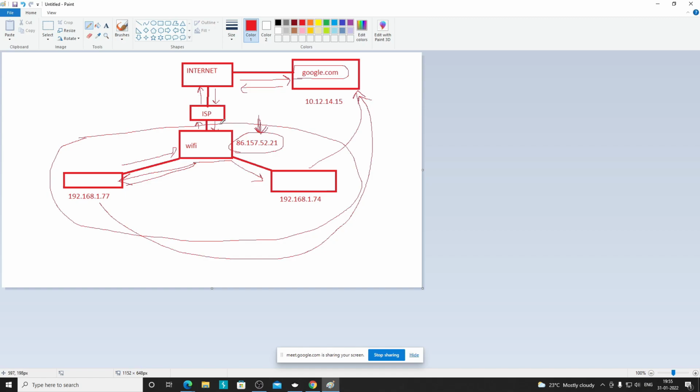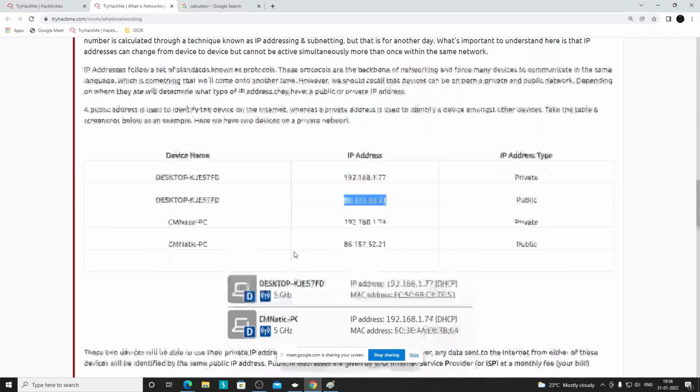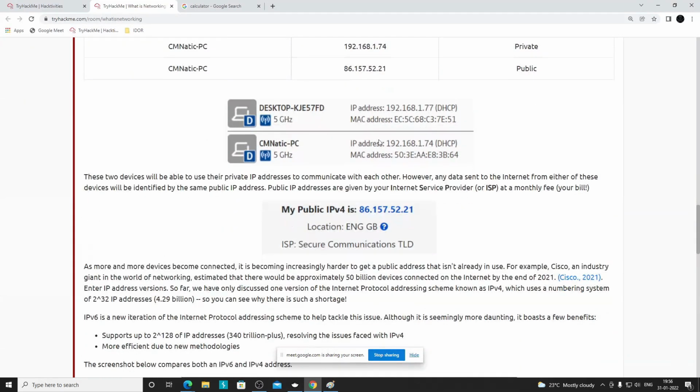So all the private machines within a private network would be using the same public IP. And this is implemented because we have a limited number of public IPs available that internet providers can assign to different people. So that's why it is implemented this way. So yeah, this is what the IPs are, to identify machines in a network only.